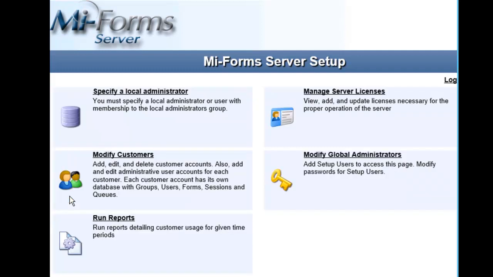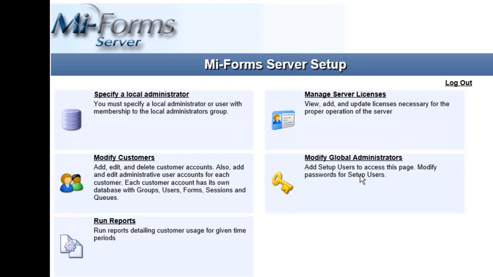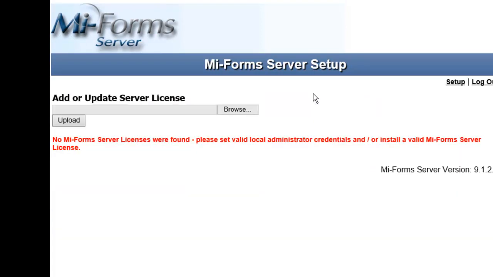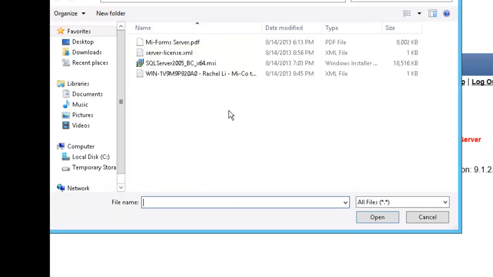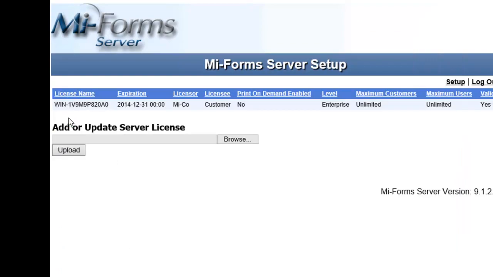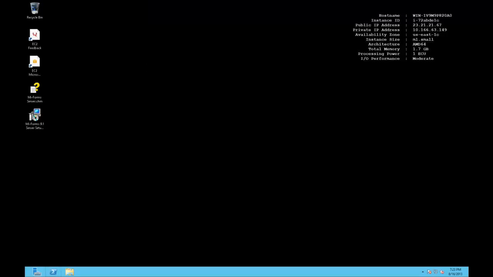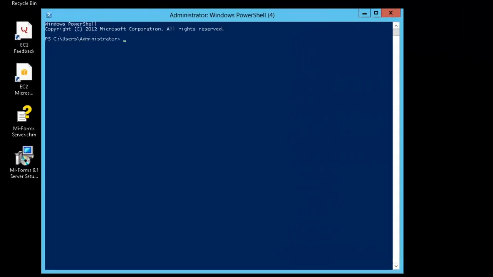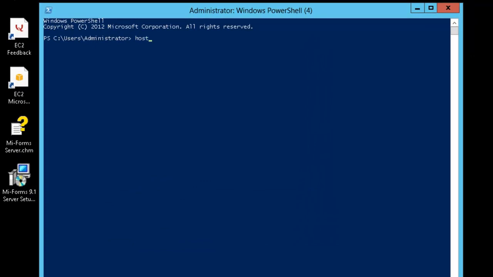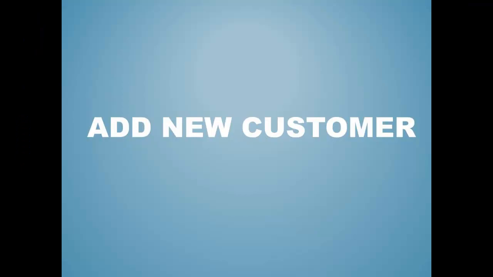Next, we need to provide a server license. Click Add or Update Server License and provide your license file. Michael should have provided you with an XML license file for your server. If you don't already have your server license, contact Micro Support with your server hostname. You can find this information by opening PowerShell and typing hostname. Once you've provided the license, your configuration is complete.